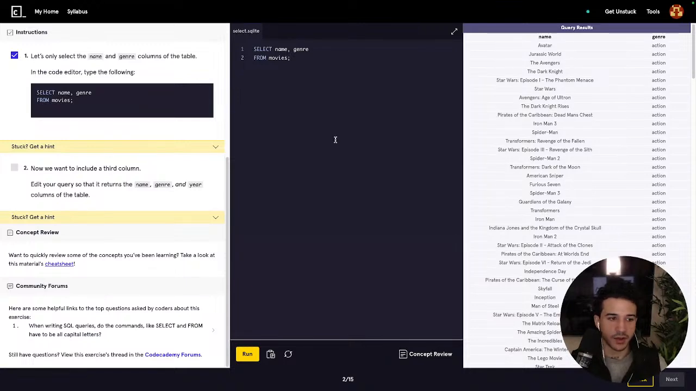Now we want to include a third column. Edit your query so that it returns the name, genre, and year columns of the table.